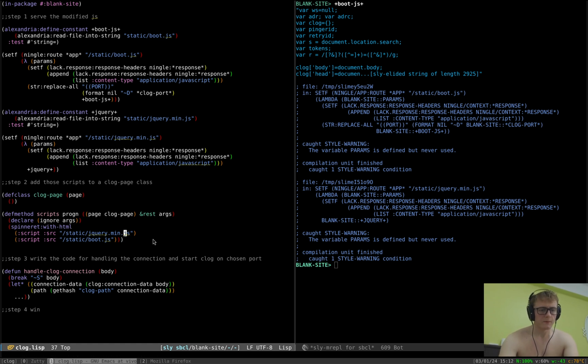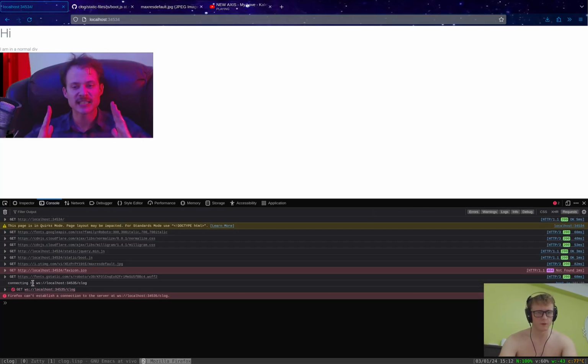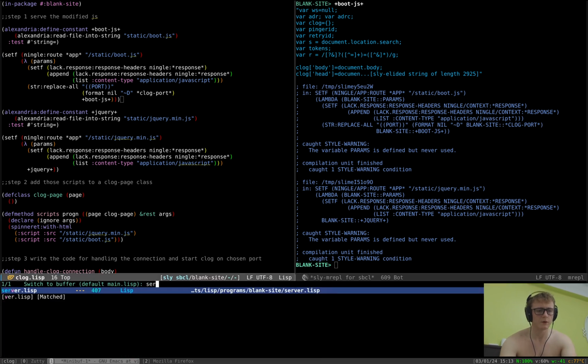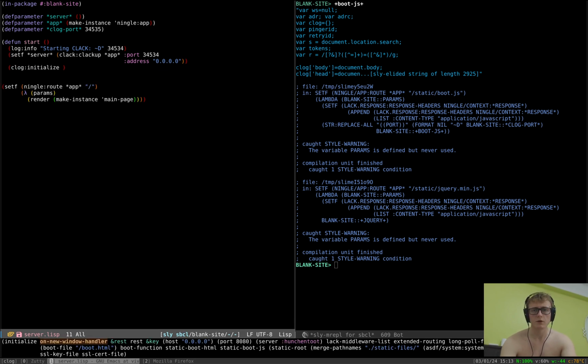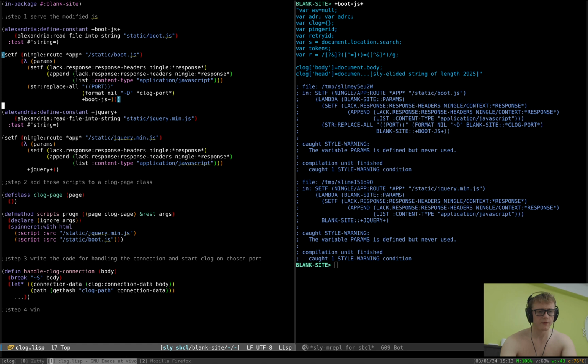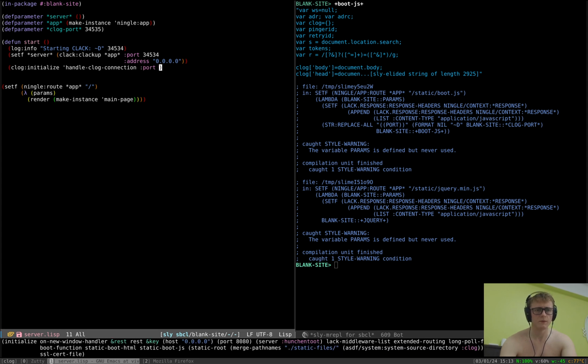Okay, so now we've done that, we actually need to start CLOG because it's going to attempt to make a connection and it can't. Connecting to WebSocket localhost 34535, which is the port we specified, but that won't work because we're not listening. So if we go to our server, we are going to call clog:initialize. Now CLOG, the first argument is a handler function. And I have the handler function, or at least the basics of the handler function, written here. So we are going to use that and then port, CLOG port.